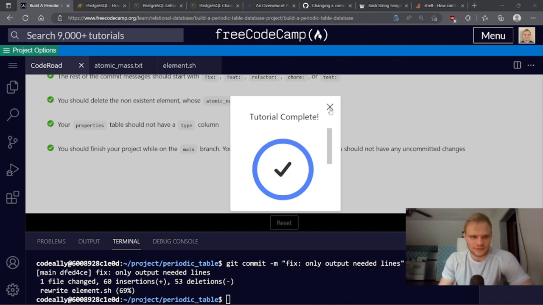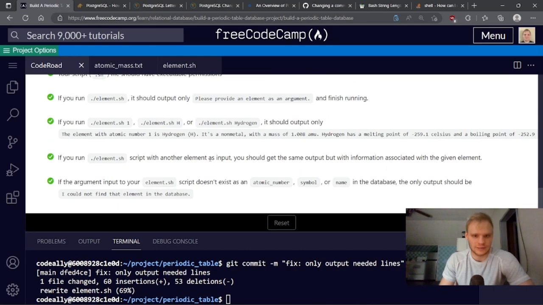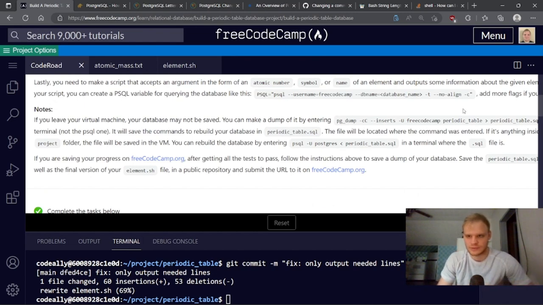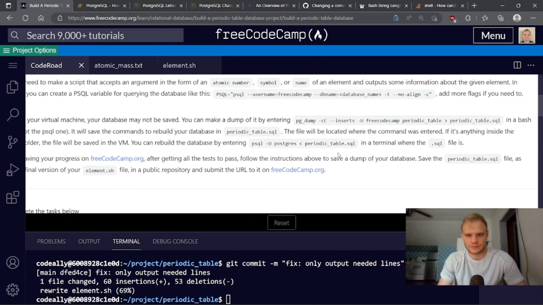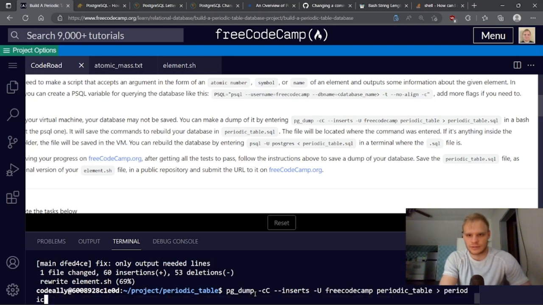Oh man, some of that was really annoying to do, but we finally got it complete. And then we have to do this last thing here, which is a dump. All right, yeah, so let's do this quick. All right, pg_dump dash cC dash dash inserts dash U freecodecamp periodic_table greater than periodic_table.sql. Hopefully this works.